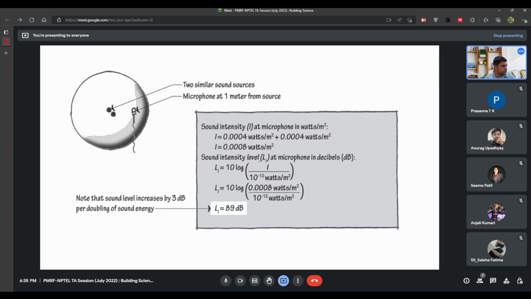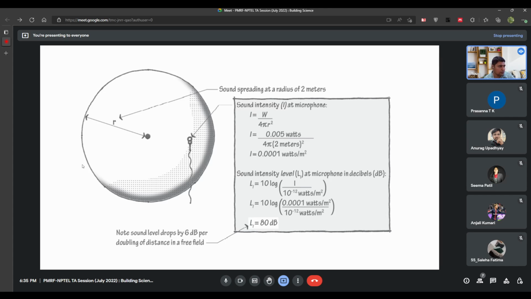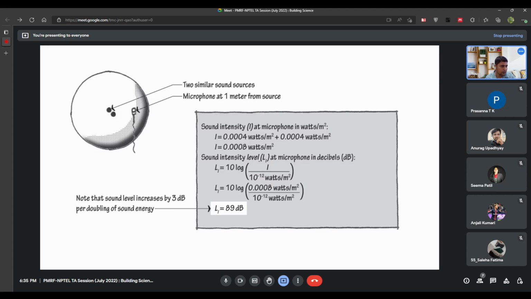Moving further, we talked about the point source and the sound intensity level you will get. The next thing talks about imagine we have two equal point sources next to each other, of the same sound power. They will lead to an increase of sound level by 3 decibels. Whenever you have two equal sound sources, the decibel level will increase by 3.